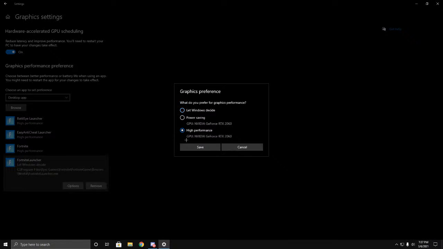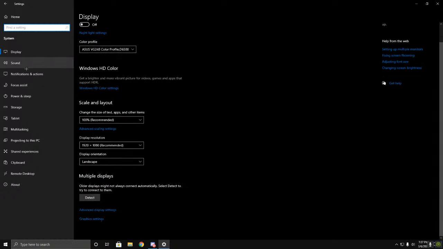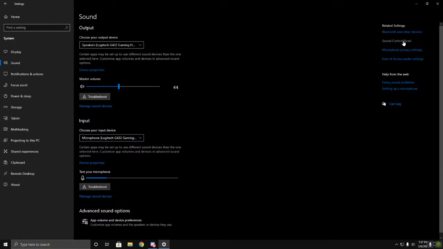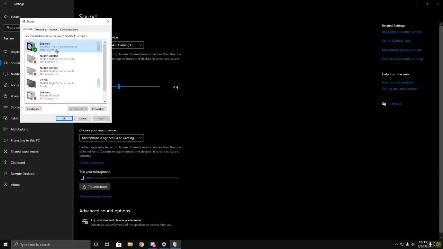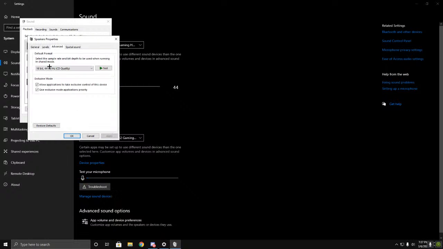Once you're all done, it'll automatically save. So click back, and then go over to Sound. Then go to Sound Control Panel, double click, and if you ever have audio enhancements over here, keep in mind that you want to disable that. I do not personally have it, but a lot of people tell me they do have audio enhancements. I've always told them to uncheck it, and after that click apply.